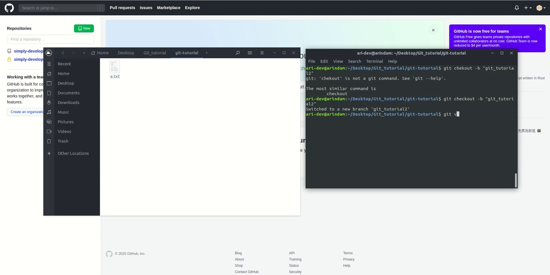Now check git. In your local, these two branches are there. The first one is git learning, that is our previous branch, and our new branch is git tutorial 2.